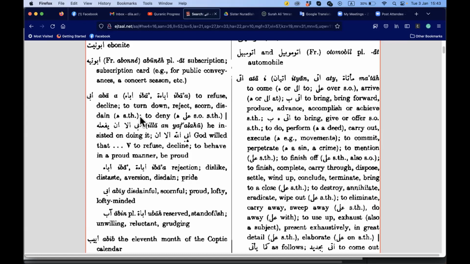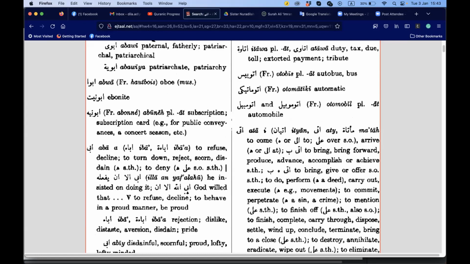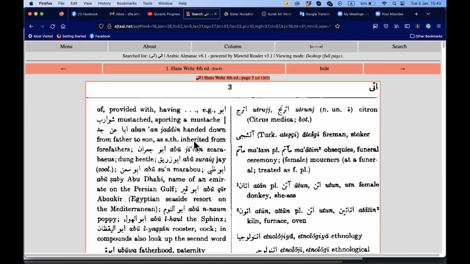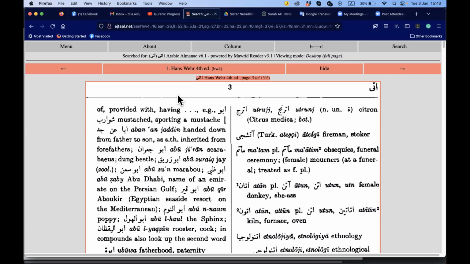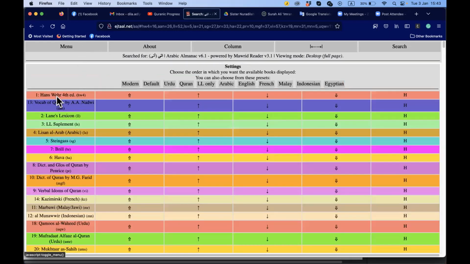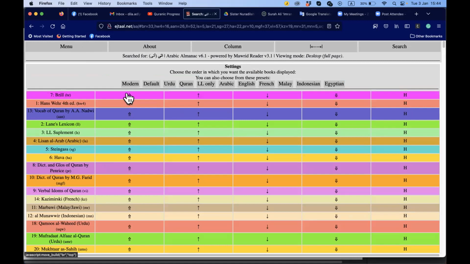Yeah, you go to HTML. Just click on anywhere. If you use Hans Wehr like me, you can go to menu and put Hans Wehr all the way to the top by clicking this one. So let's say your Hans Wehr is somewhere here. If I click this one up, it will go up. Oh, I see. Okay, sorry.